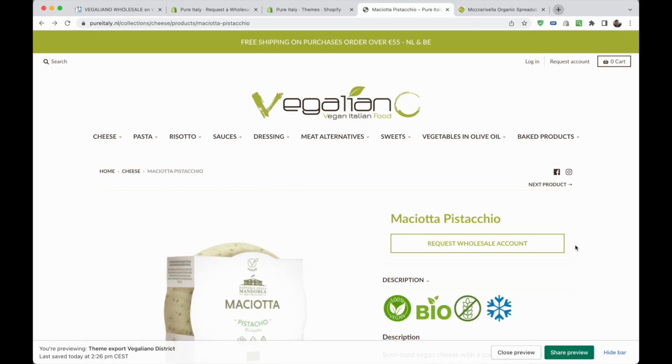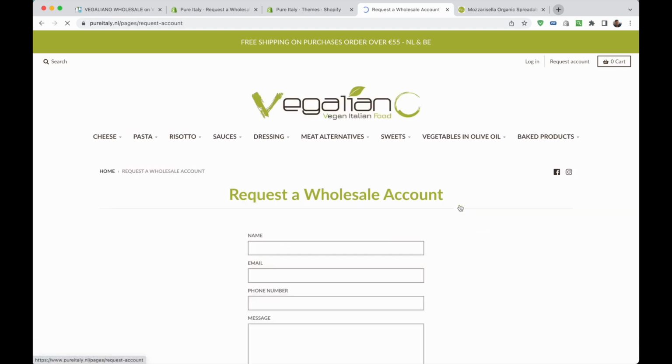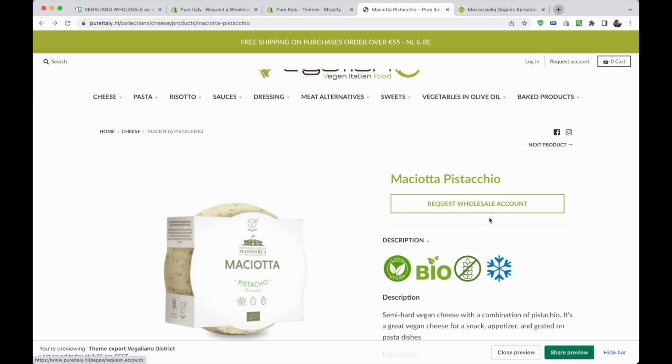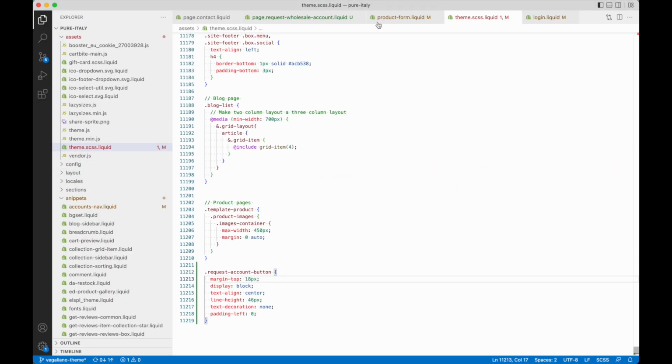Now, as for this button, here's what I've done so far. I have basically copied the code from the add to cart button. Well, I deleted most of the code, but I left a couple of classes that made it look the same way, and I've made this button a link to go to the request wholesale account form page. And also this is wrapped inside of an if statement, or rather an unless statement. And it looks like this.